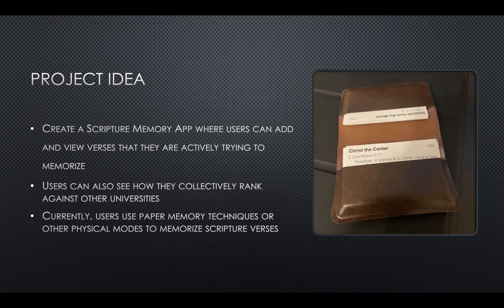The motivation behind this was I'm part of a Christian organization on campus that actively prioritizes scripture memory, and the ways that we do it are kind of outdated. In this digital world, it seemed like a good idea to create an app that helps us do that. Another feature the app has is that users can collectively rank against other universities, because this Christian organization is also present on other campuses. So it'd be good to see how other universities are progressing in their scripture memory and encourage each other in that.